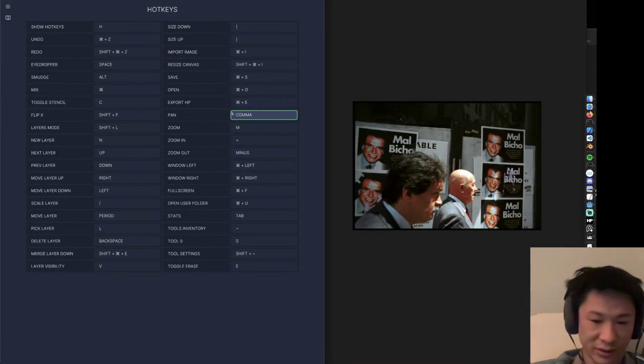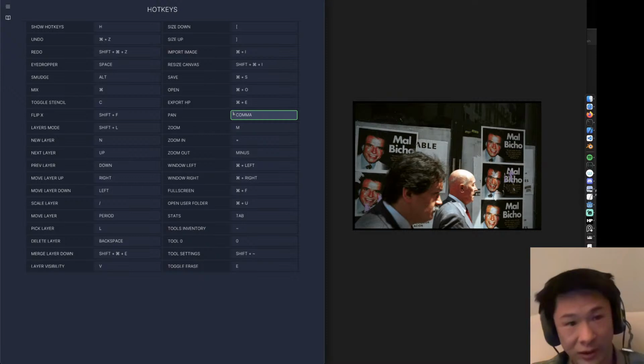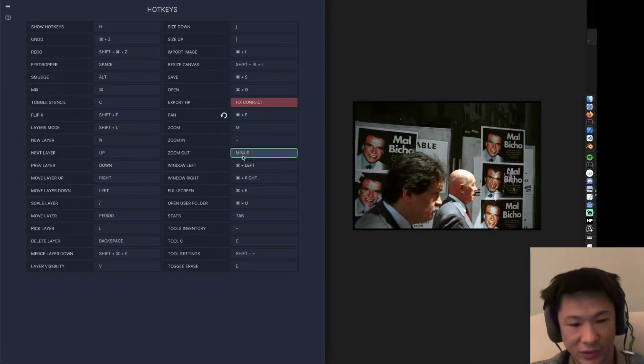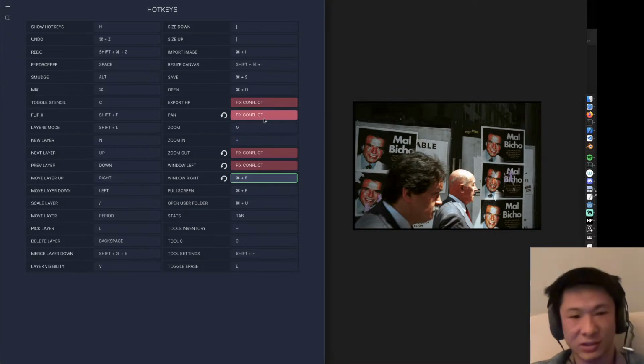Today I got conflicts working, so let's say we want to change pan to be Command E. I'm going to hit Command E, and now it tells us, okay, there's a conflict there, we got to fix it. It basically takes out the hotkey for the conflict. We can go down here and say Command E, Command E, Command E, and start making conflicts. And we can return. Ooh, I need to fix that. Yeah, it needs to turn back to not red. Here, let's do that on the stream.